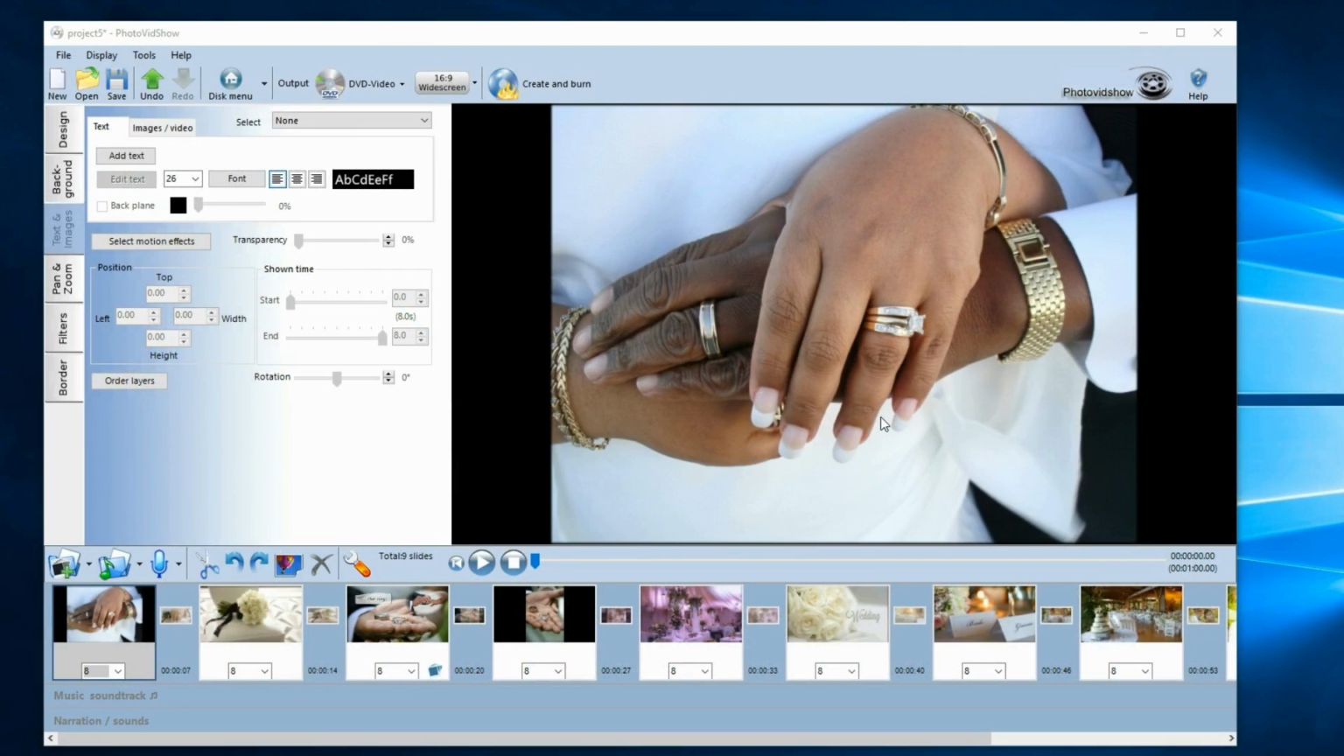Hello and welcome to the PhotoVidShow tutorials version 4.41. In this tutorial we're going to talk about panning and zooming.